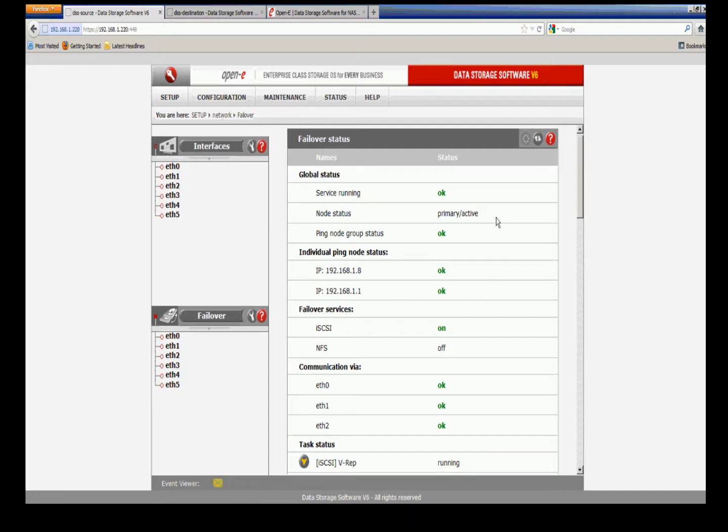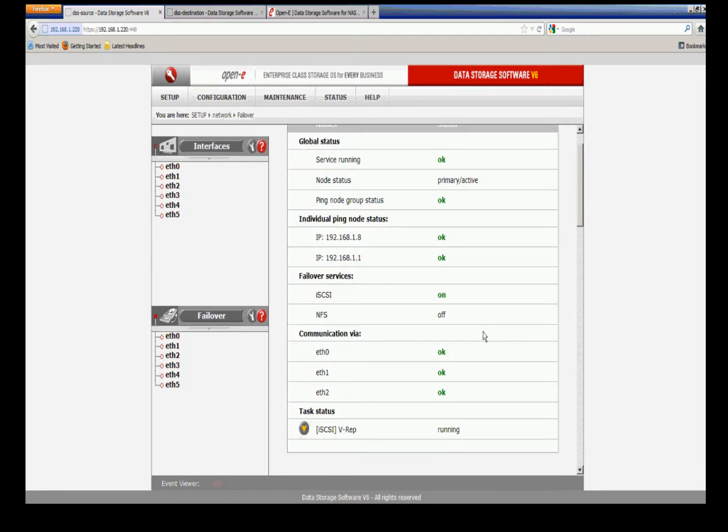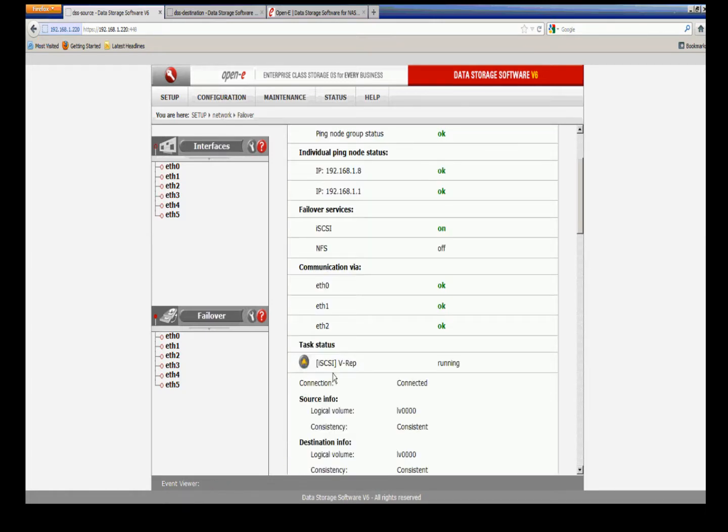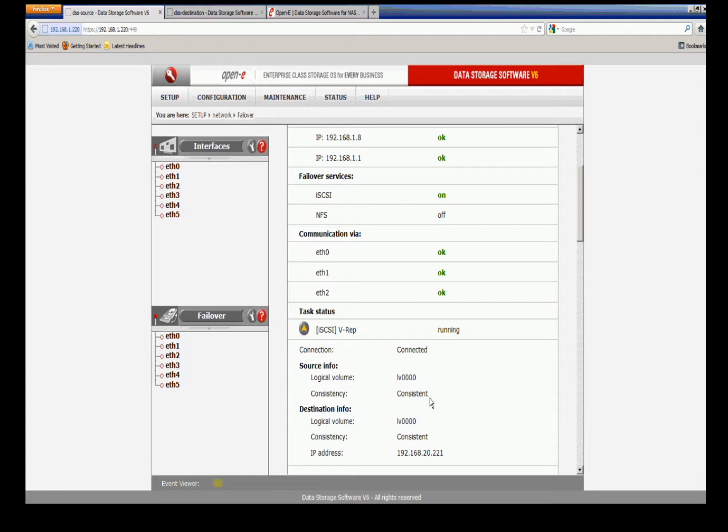Here we see everything. The service is running okay. The node status that we're on is primary and it's the active server. The ping node group status is okay, and all the ping nodes. The failover service for the iSCSI targets that we have are okay and they're on. And of course, the communication via the port ETH1 for the failover service, and ETH1 and 2 for the auxiliary ports. So it looks like we're good. Also, you can look at the status task here and make sure that they're consistent to consistent.